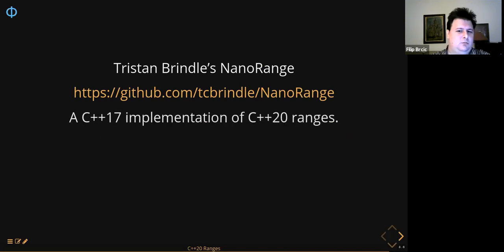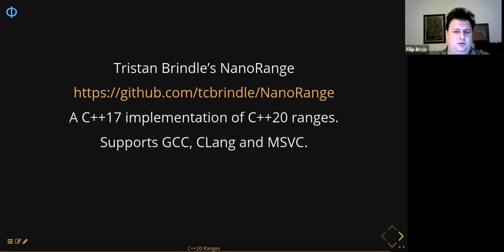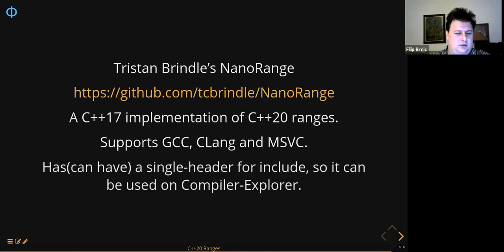Well, it's also a C++17 implementation of ranges. It supports all compilers and can be included as a single header in Compiler Explorer. On the other hand, the previous two implementations can be included as options.